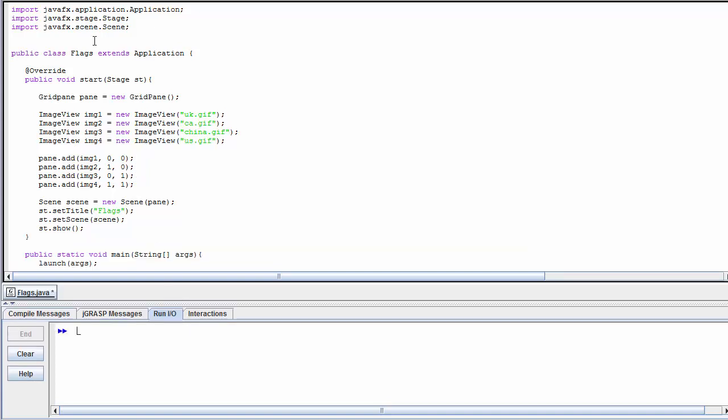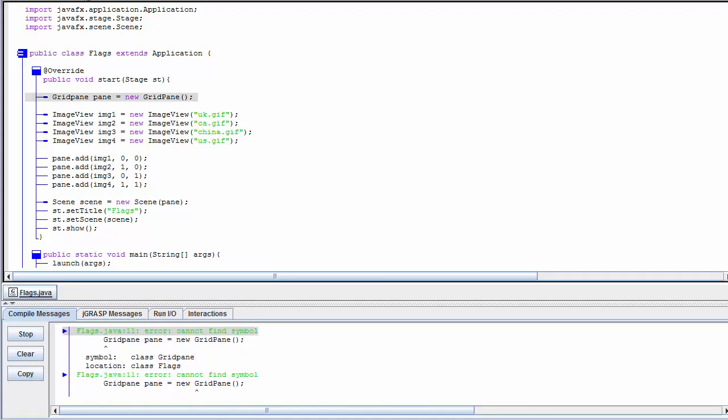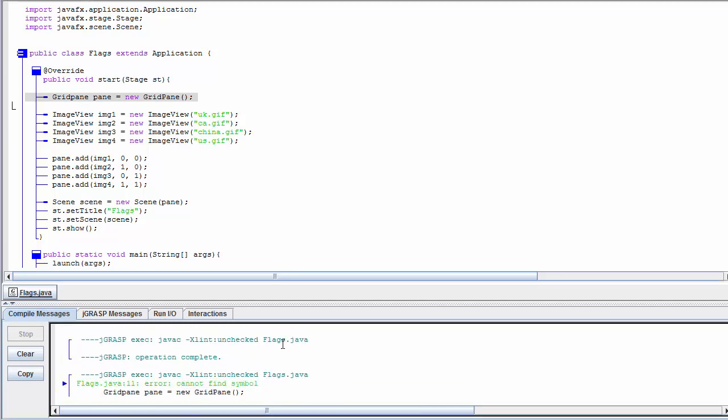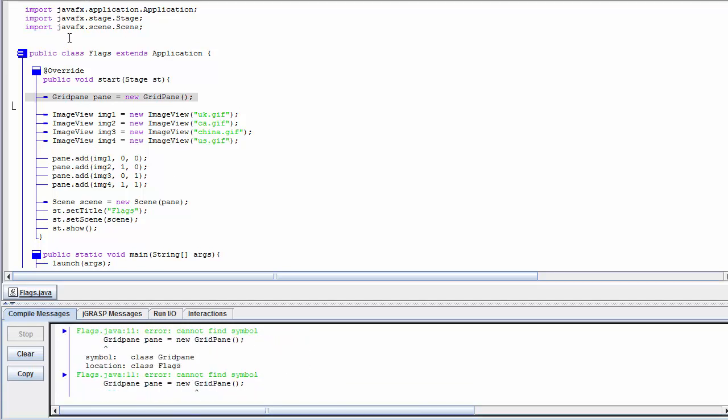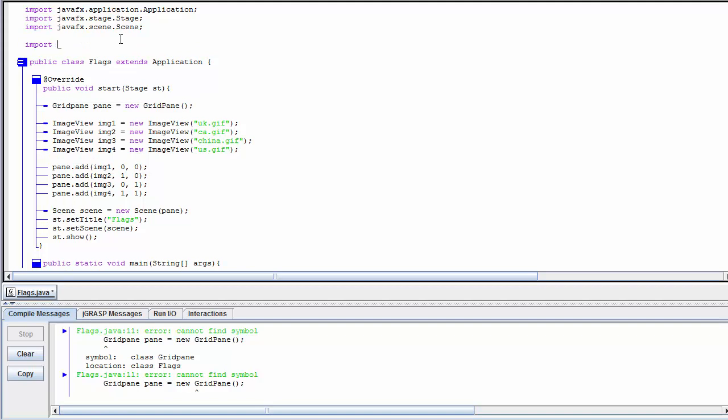And then we should be to the point where we can certainly compile to check for little typos, and we still have some. Well, actually, we don't have really typos. We have import missing because we have been using new things, right? So what am I missing here? I'm missing my GridPane. So javafx.scene.layout.GridPane.